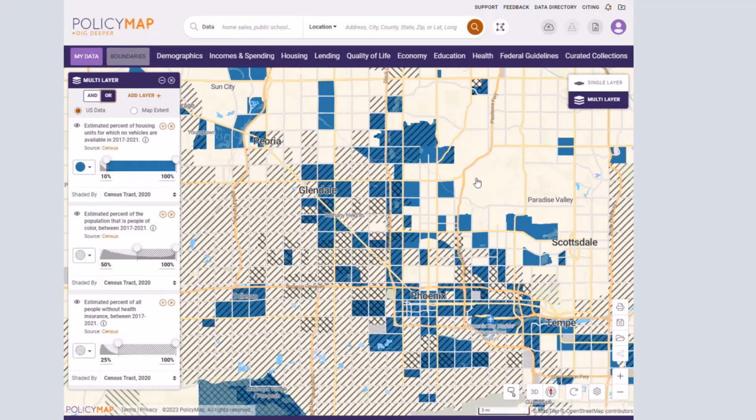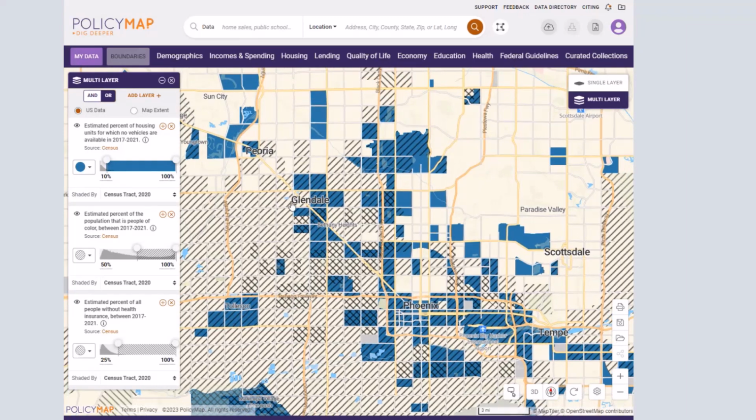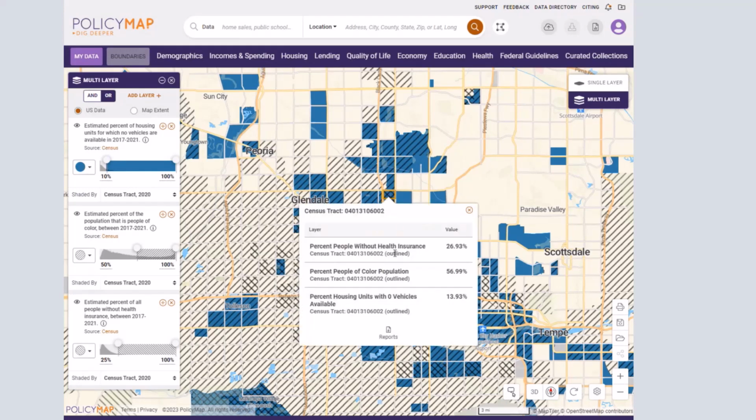So now you're looking at places. In this case, the hashes going left to going this way are places of persons of color. So in this case, the majority of the neighborhoods on the southwest side of Glendale is that, and then the northeast side is the opposite side. So in this example, you can still identify places that meet all 3 criteria.